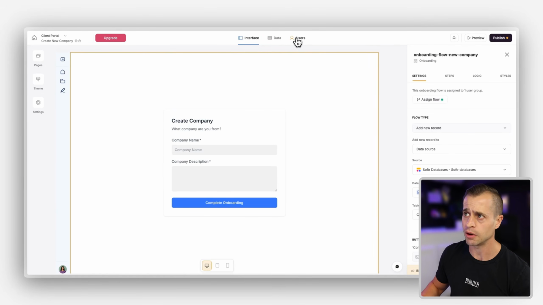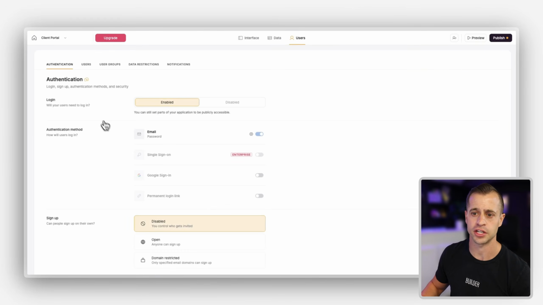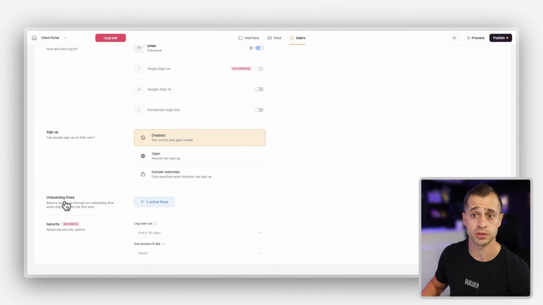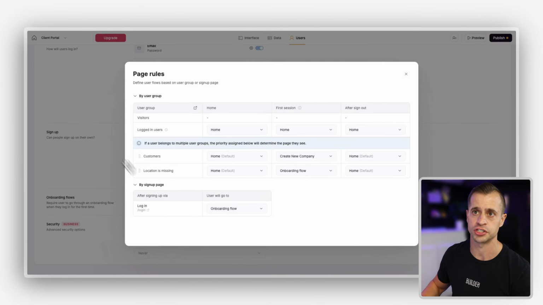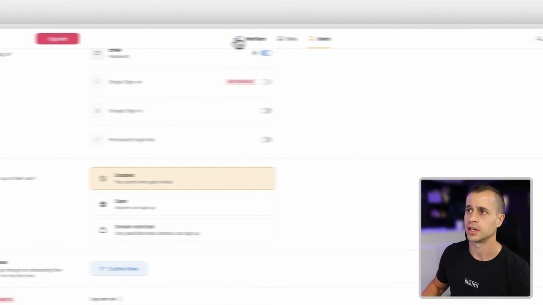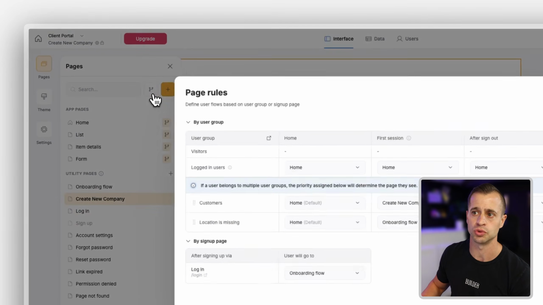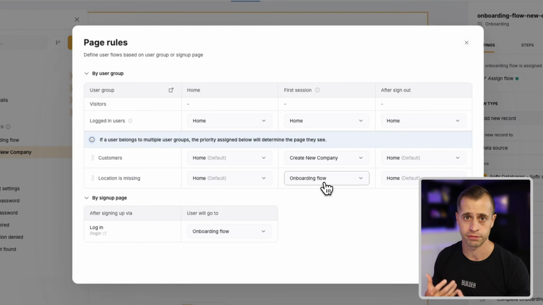Okay. Now, if I go into users, I go into authentication, I can access my onboarding flows here. You can also access just page rules generally, just by getting out of here, interface, pages, and page rules here, and you can control your onboarding flows in the same way.